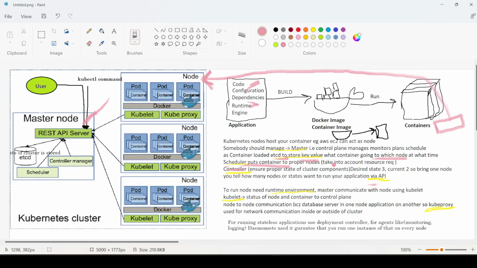Now the scheduler puts containers on the proper nodes, taking into account the resources, meaning this much resource is required for this container to run, so it will allocate the node according to the environment. And the controller ensures the proper state of the cluster components, meaning if the desired state is 3 and the current is 2, then it will bring up one more. That is, if the actual state is less than the required state, then it will allocate one more. So it takes into account the proper functioning of our Kubernetes cluster.